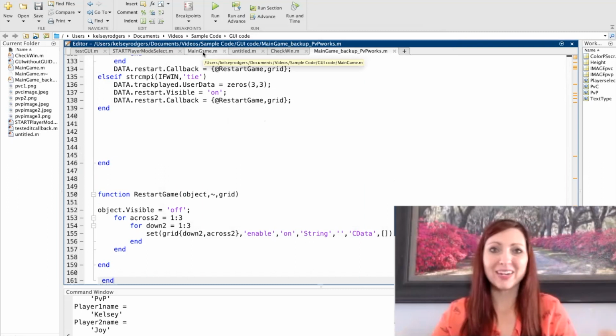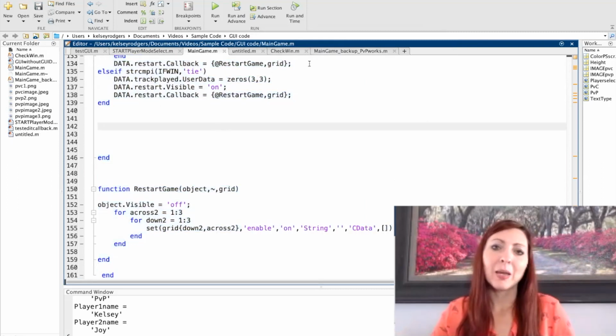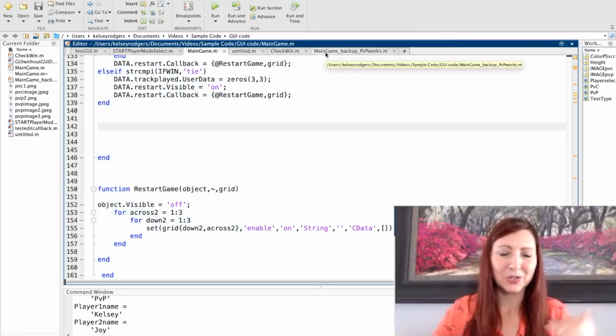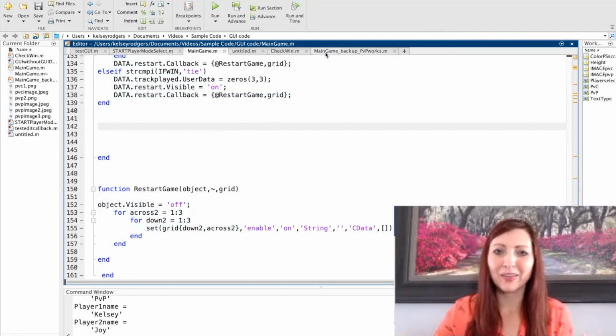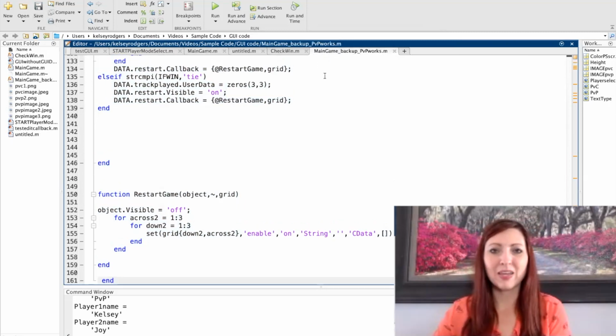Or sorry, the main game and all the gameplay in it because I want PVC to work. But if I change something and all of a sudden my original functionality is gone and I don't know what I changed and why it happened that way, it's good to have this backup. So good habit to be in.